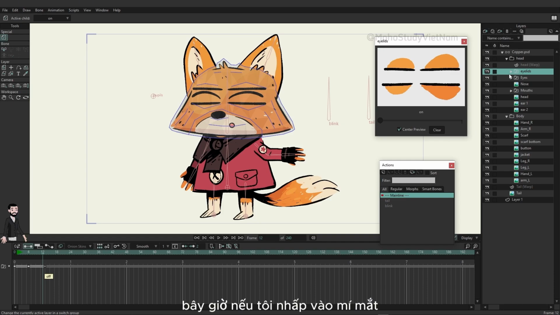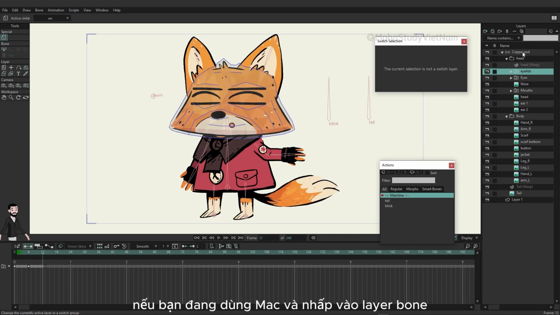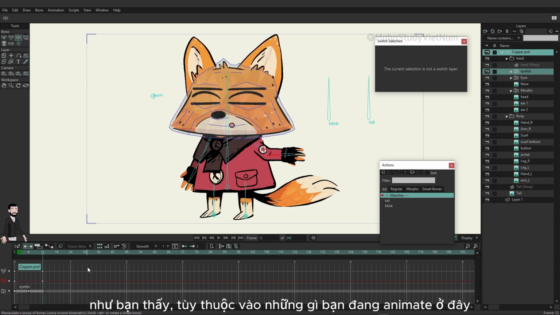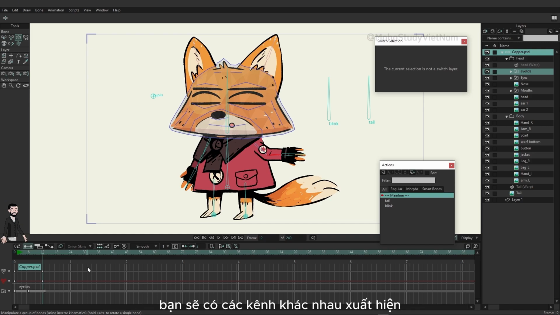Now, if I were to click on the eyelids and then hold down the control key or command if you're on Mac and click on the bone layer, you can see now we have the ability to highlight both the bone layer and the switch on the timeline at the same time. And you'll see here that copper.psd is being labeled, and then right down here are eyelids, but at the same time, we can see the two different channels, the switch channel and the bone angle channel, on the timeline at the same time, allowing us to go through and edit both of these at once if we wish. But more importantly, as you can see, depending on what you're animating here, you will have different channels appearing.